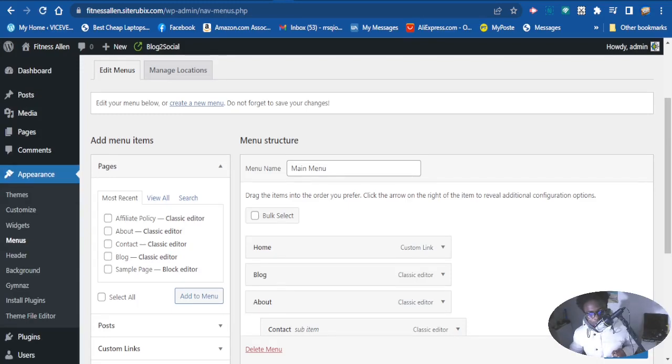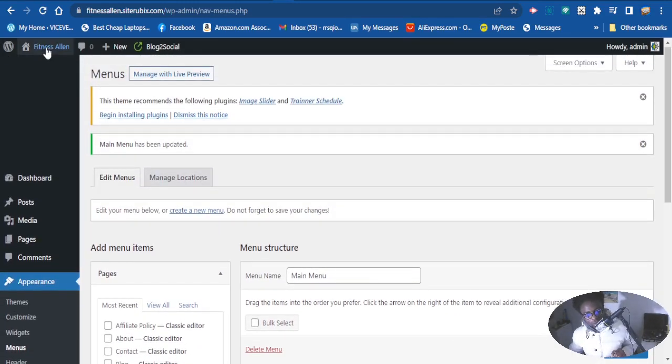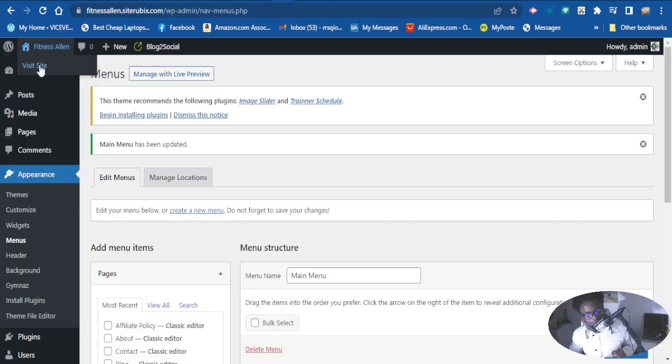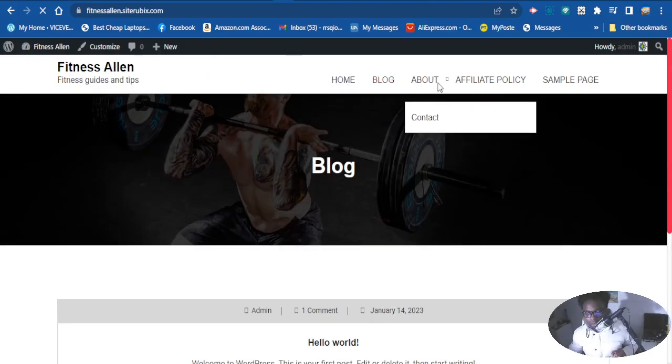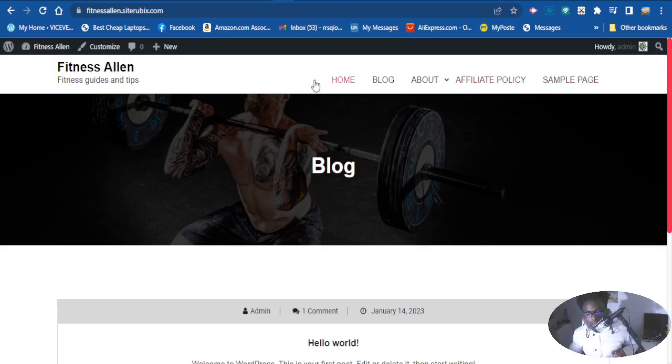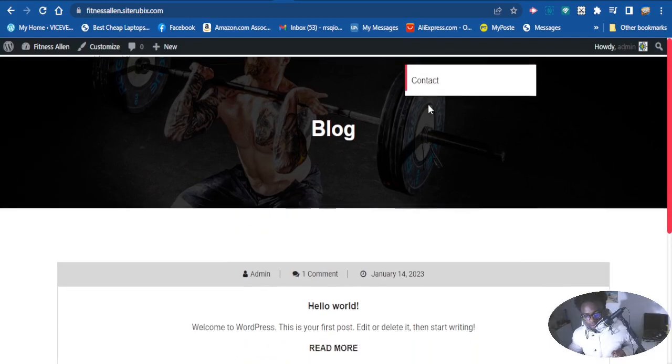So now that we've saved our menu, let's go and check how it looks in real life. As you can see, our menu looks great here. The contact is showing under the about. So everything looks great and more professional than ever before.